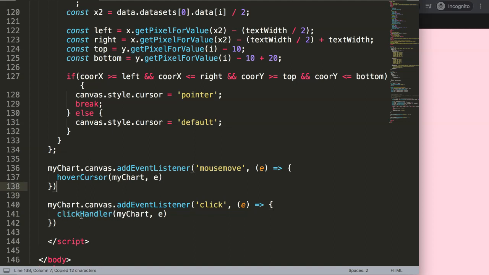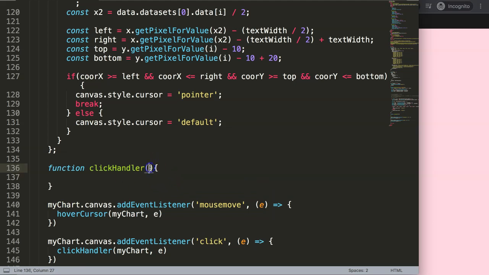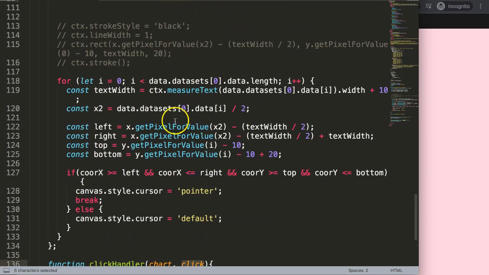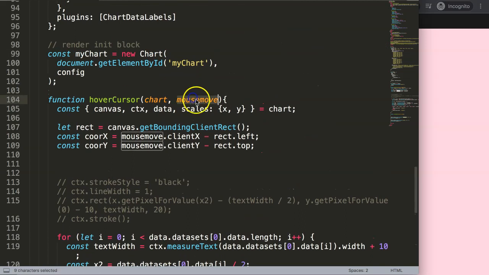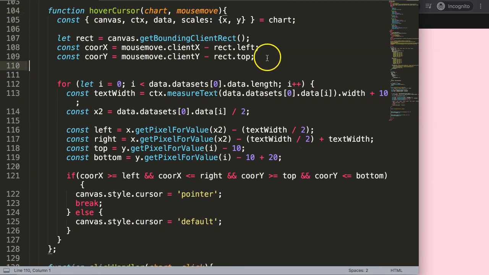That's the function. So then what I'm going to say here is function click handler, almost the same, except here again we say chart, comma, and then we say click. So in my mind I was already thinking it was click, this is why I had click in here at the time, so sorry about that. I'm going to delete all of this, but what we need here, most of it is the same. So I'm going to just copy this part here.